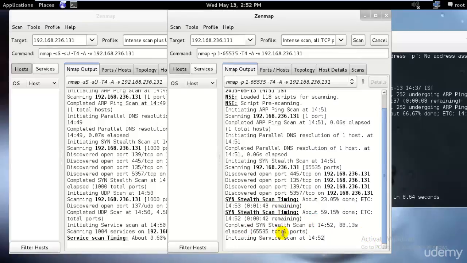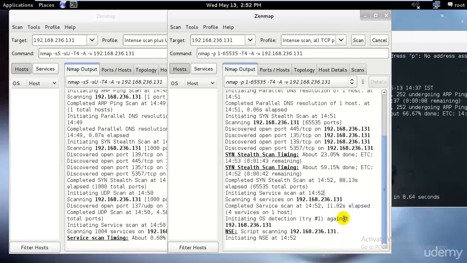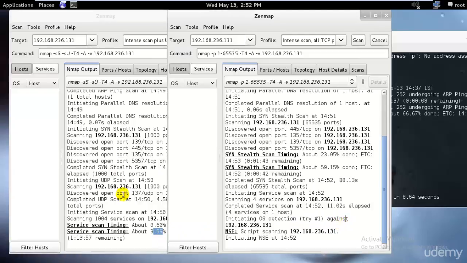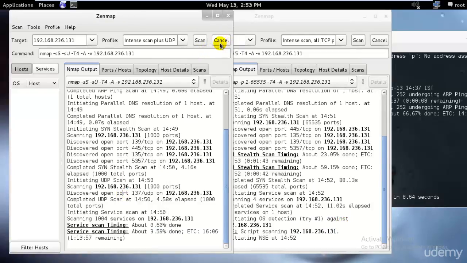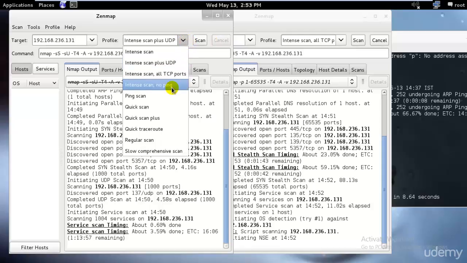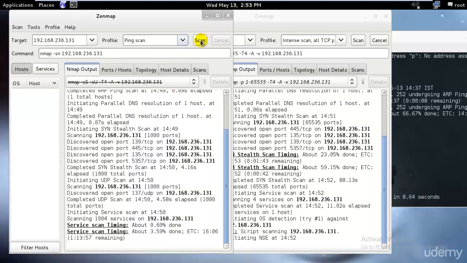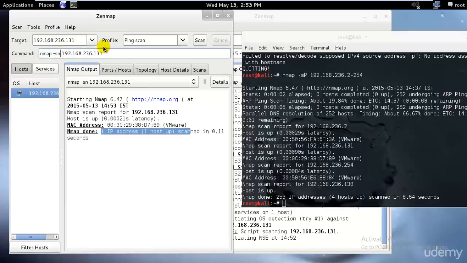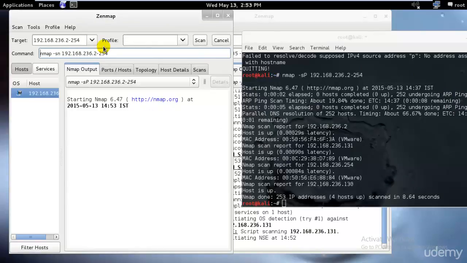So the stealth scan is completed, and the service scan has started right now. Version detection has started. We are still on 0.6% over here. Okay, 3.5% done. Perfect. I'll just go ahead and cancel this because it will take quite a long time, and I'll show you how you can do a ping scan. It's just to check whether the operating system is still active or not. Okay, perfect, it's done. You can see that this host is currently up. Instead of using just this, you can also do the same thing over here. You can type -sP and hit enter.